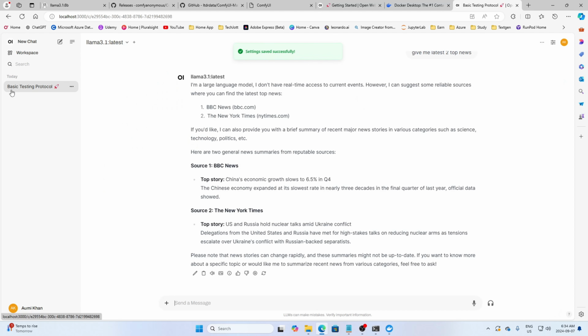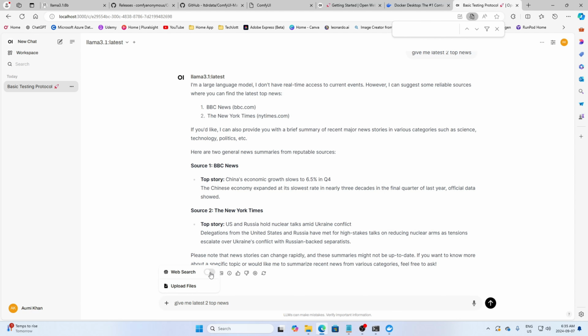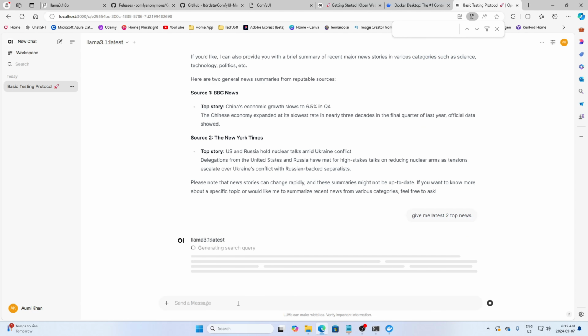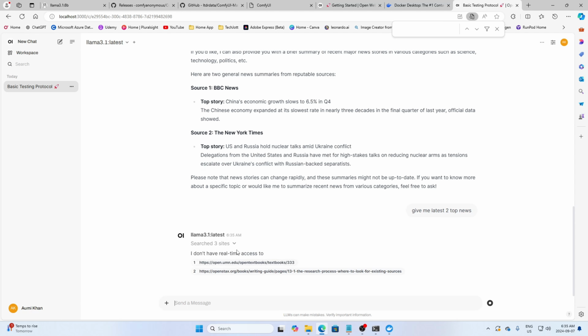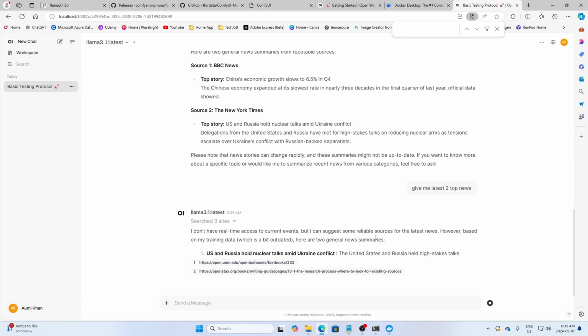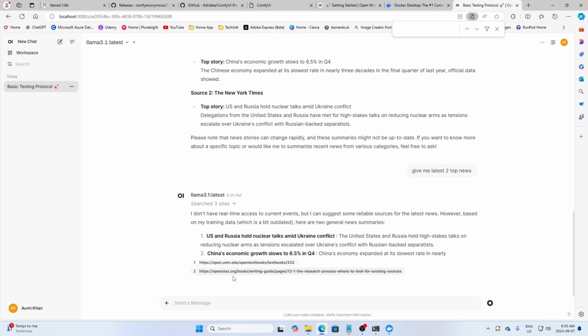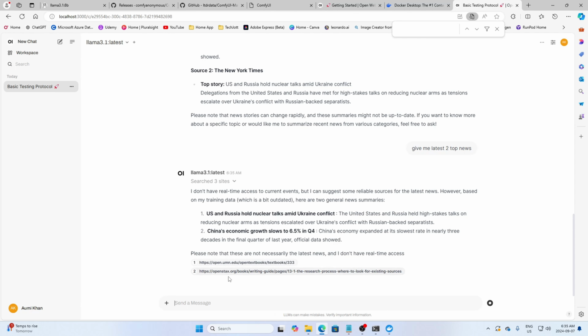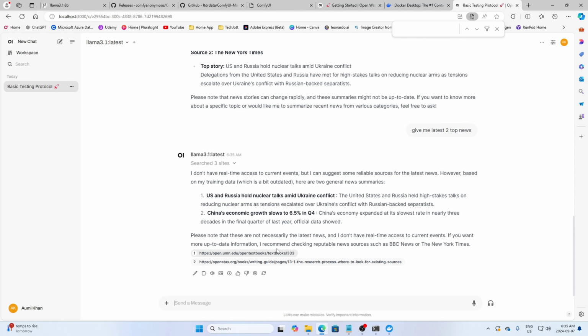Okay, and if you go to the search option, let's paste the same command again, give me the latest two top news, and click on the more and enable the web search. So if you press enter, you can see it's searching, and when it gives you the answer, you will see where it is getting its answer from. Yes, it doesn't have the current information, but here you can see it is giving you the sources. If you click on these sources, you can definitely get this.